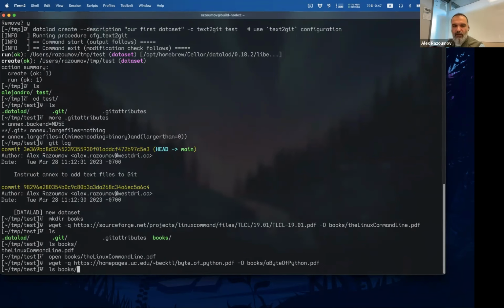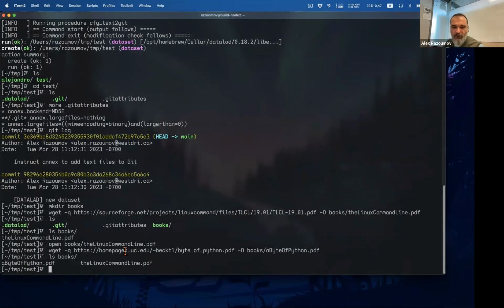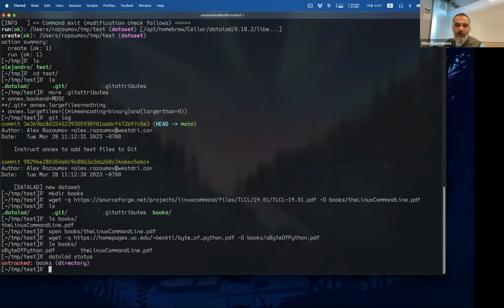Okay, and now this file is also inside the same books directory. So now we have two regular PDF files inside the directory. All right, let me run the DataLad status command. This is very similar to git status. Here you see that we now have an untracked books directory, and inside this books directory, we know that we have two PDF files. So we're going to save these files.